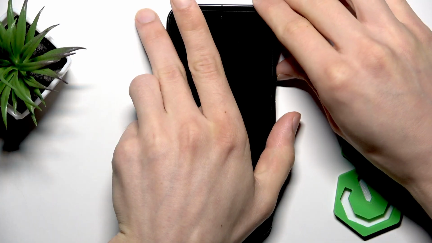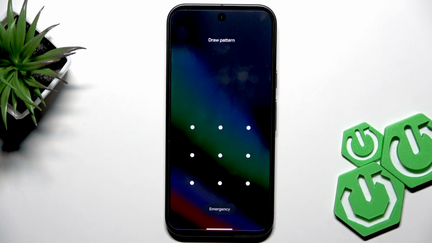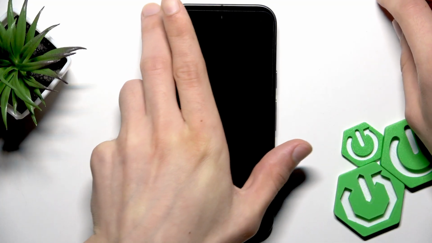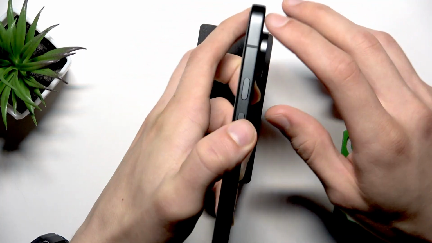Now, in case you do remember your pattern, but you still cannot access your device because your phone just doesn't accept it, you can do the same thing in the safe mode, where no third-party applications can affect the way that your lock screen behaves.